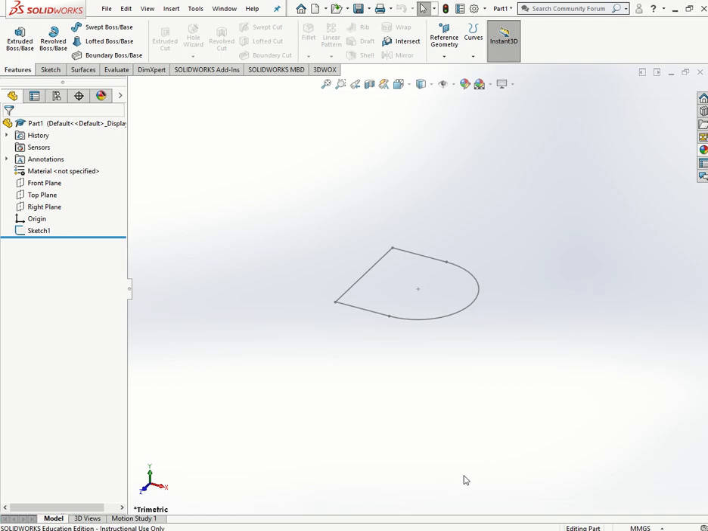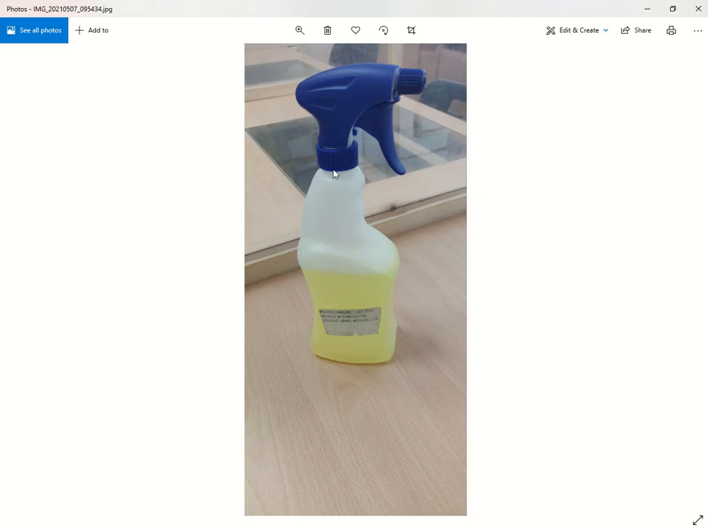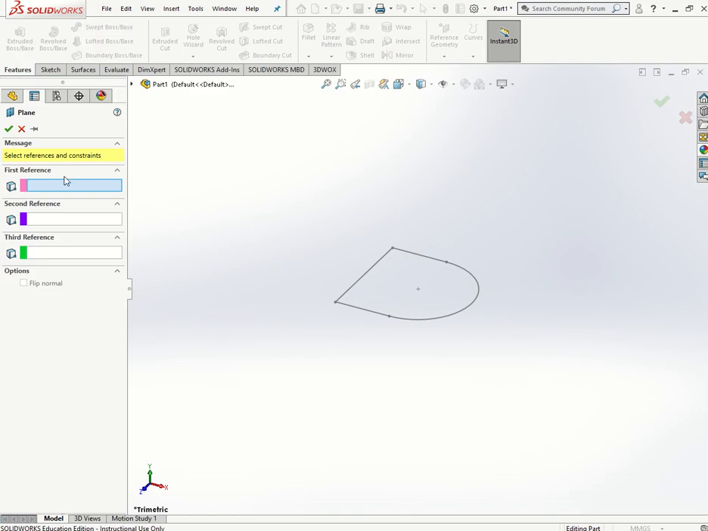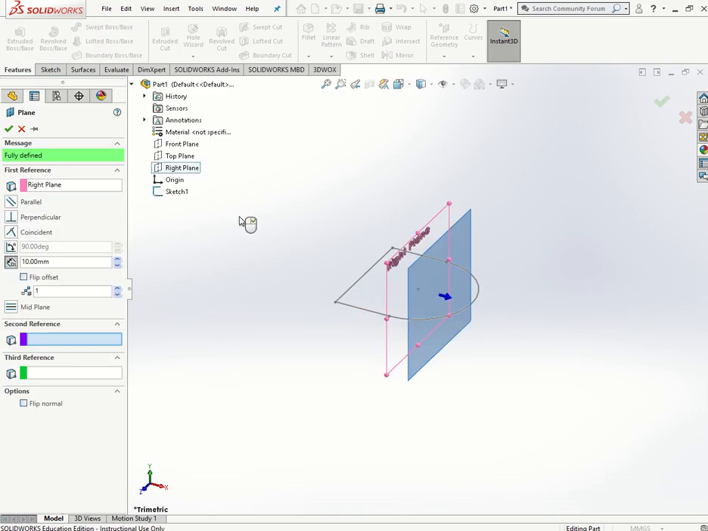And now what we're going to do is create a plane over here to the side of the nozzle or the spray lid. The center or the origin of my original sketch is where my mouse is positioned now. So I'm going to have to create a new plane out here to the side. So I'm going to go to Features, Reference Geometry, Plane. And the reference that I want is going to have to be the right plane.